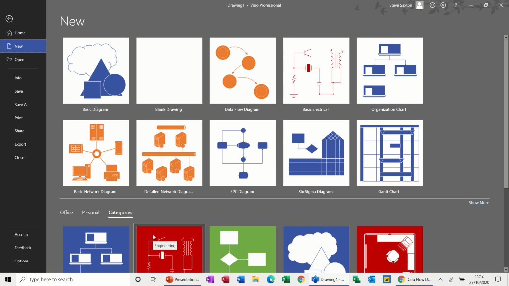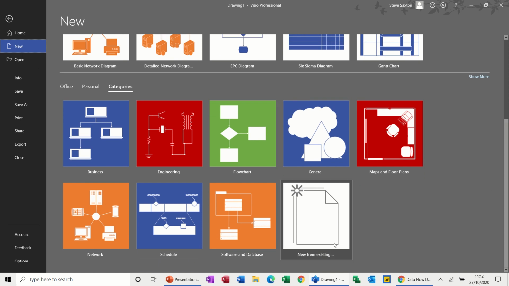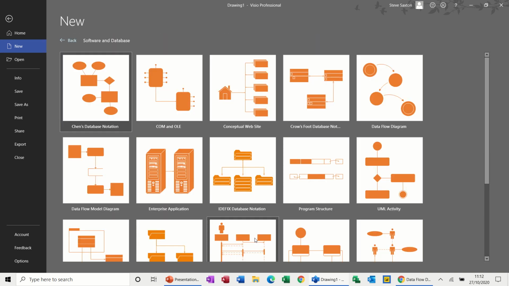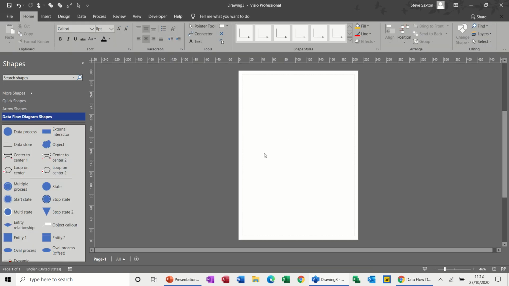In this session I want to have a look at a data flow diagram. You can see it here in recently used diagrams, but if I come down and show you where it is, it's in software and database. If I go into there, you've got the data flow diagram. Click on that, create, and it gives you a simple stencil. So you haven't got loads of stencils.